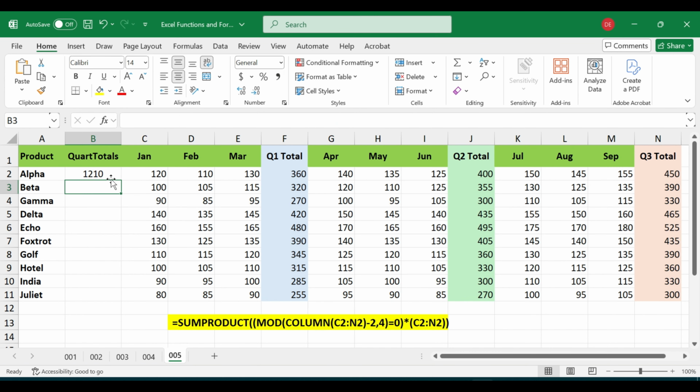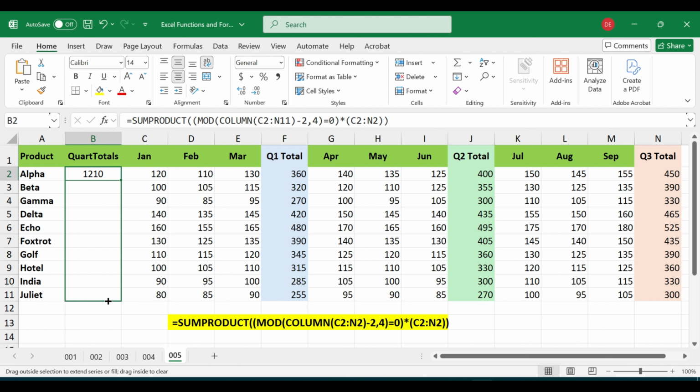Hit enter, and there you go. We've summed only the quarterly totals, skipping over all the monthly values. This trick works great for financial reports, performance dashboards, or any repeating summary columns.